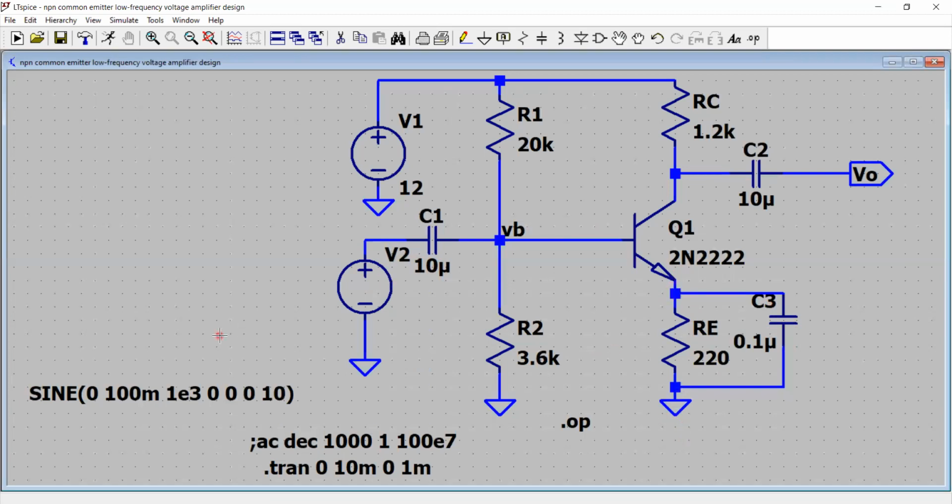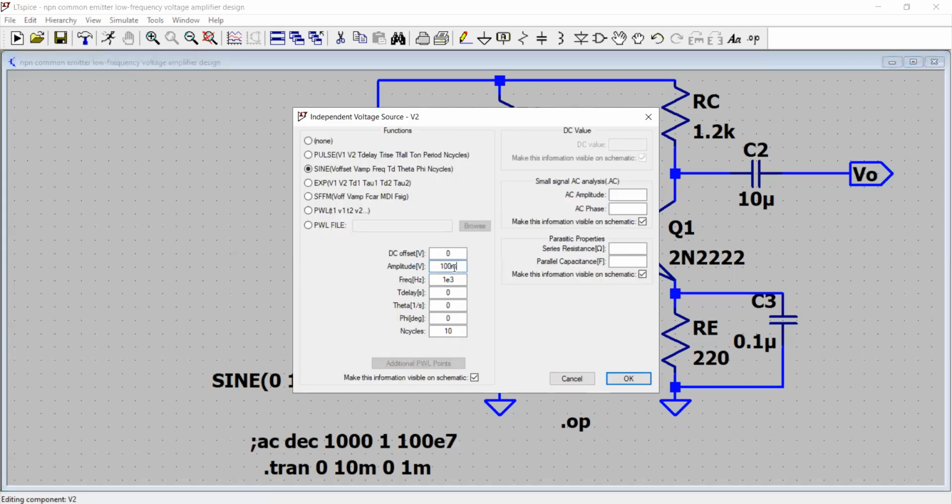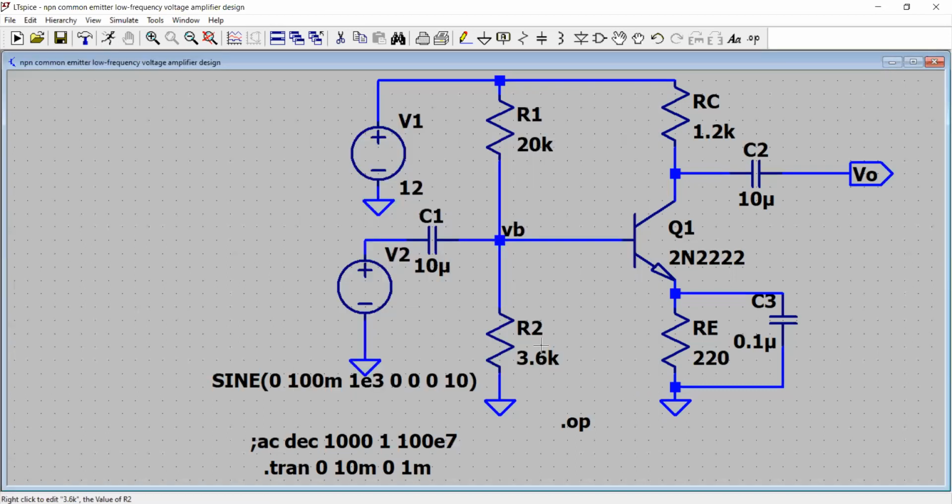And here I have applied the sinusoidal signal with an amplitude of, let's say, 100 millivolt. Let me right click here on the voltage source. So this is a 100 millivolt signal with a frequency of 1 kilohertz. And that's it. And I'm going to run the transient analysis. As you can see, this is the .tran. I am using the 12 volt DC power supply. So let us run the simulation first.